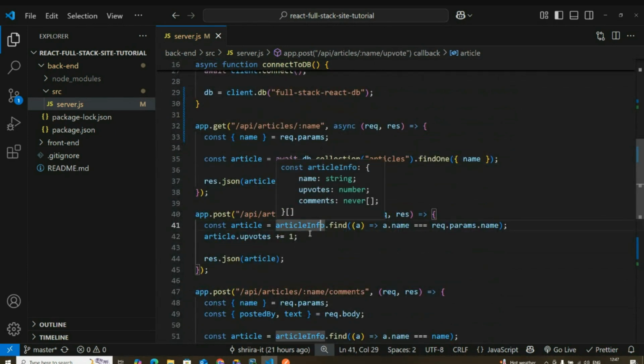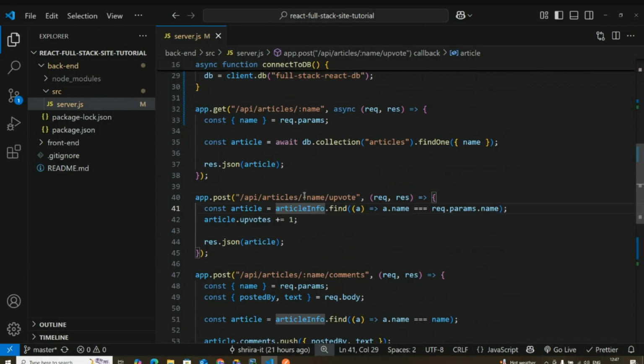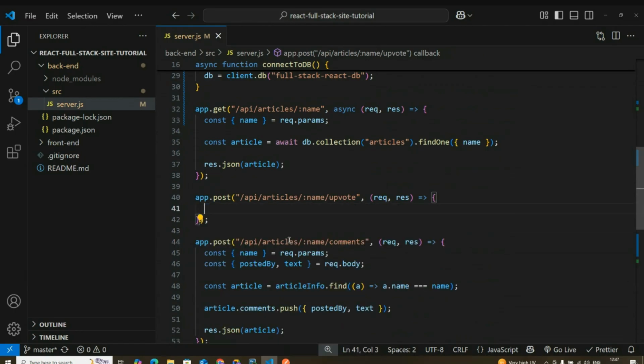So let's do the same thing with upvote now. With upvote, this one's going to be a little bit trickier query wise because we're actually going to be modifying a document in the database. So what we need to do here is basically just remove everything. We're going to start fresh inside this endpoint because even though the logic is going to follow a similar format, it's going to be different enough that we might as well start with an empty function here.